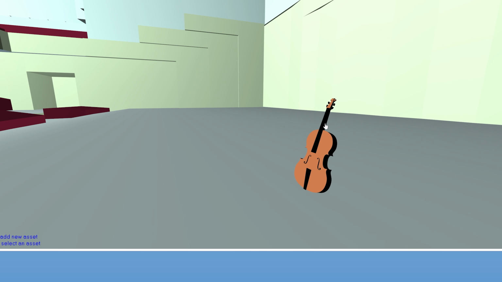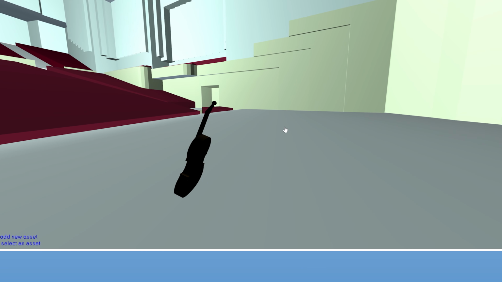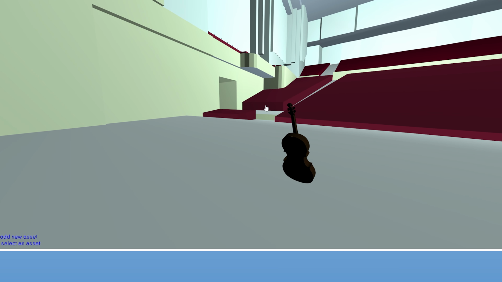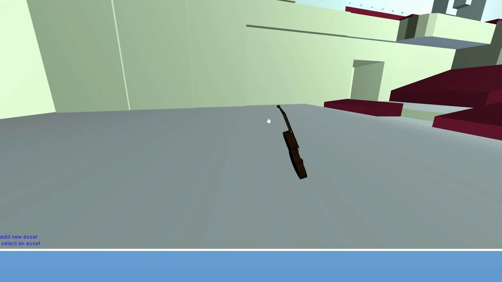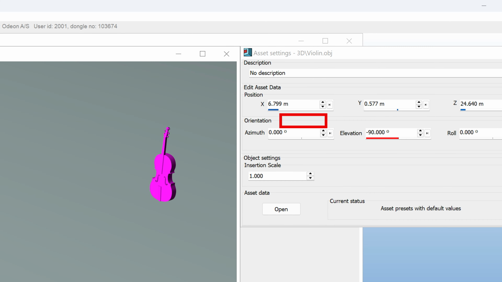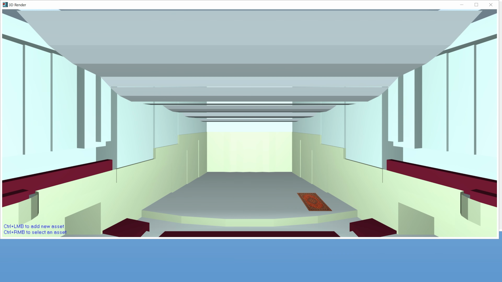3D assets are positioned and configured in the same way as it is done for 2D assets. However, since a 3D asset can be viewed from all angles, the face camera option is not needed. Therefore, the face camera option is not available for 3D assets. Next, let's assign an asset to a point source.